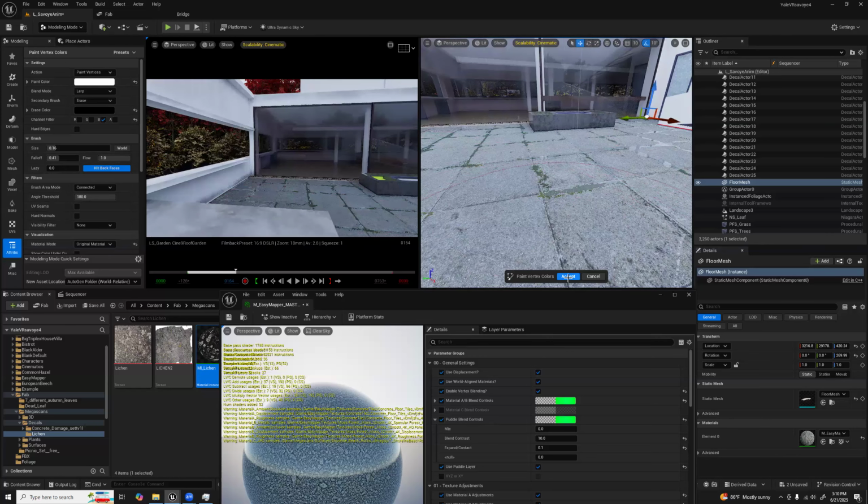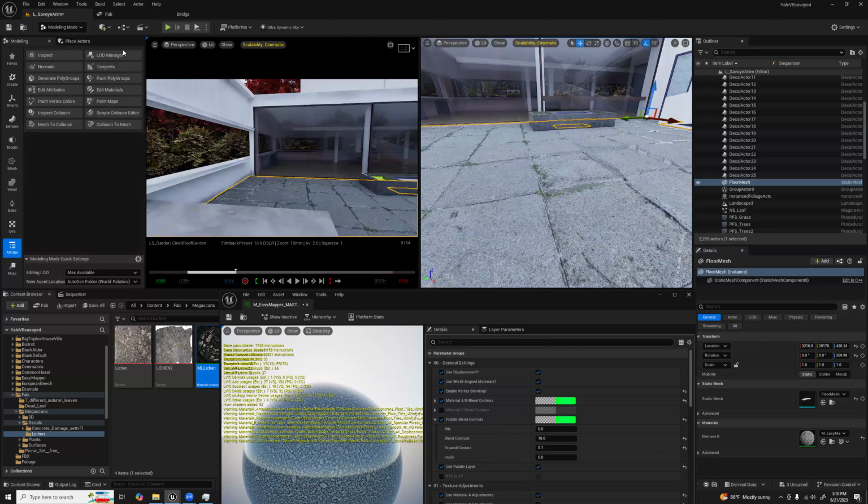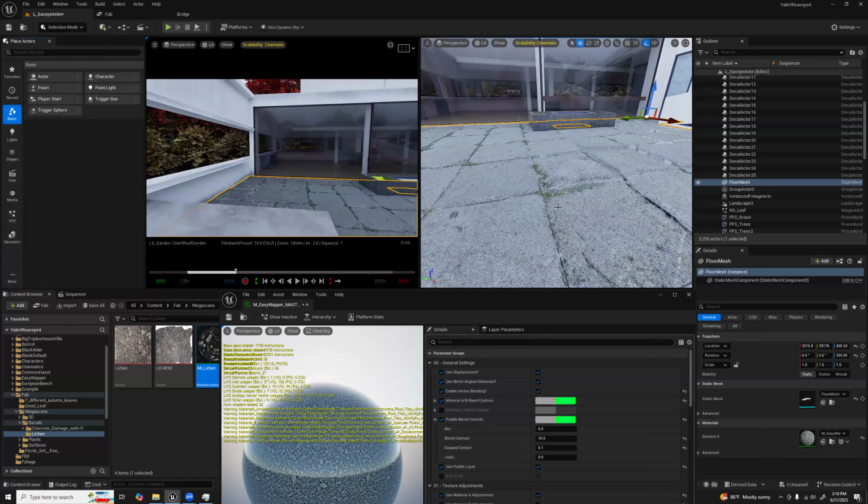So once we're happy, we're going to hit the accept button. And we are going to get out of our modeling mode back into selection mode. And now we can start playing around with our mix.